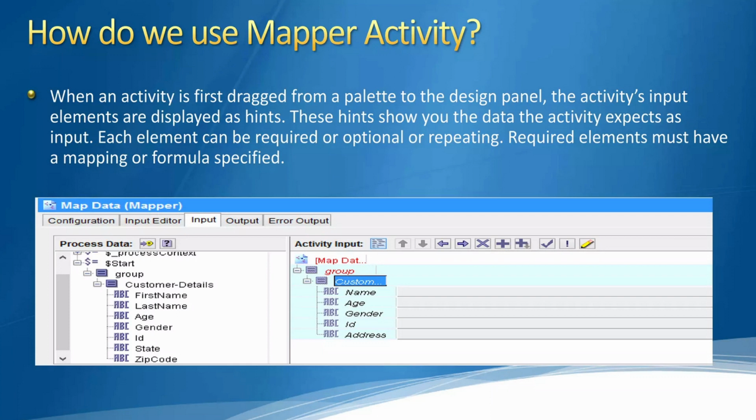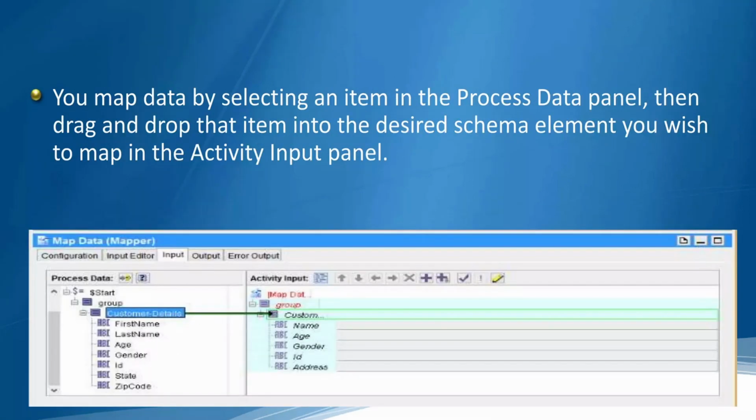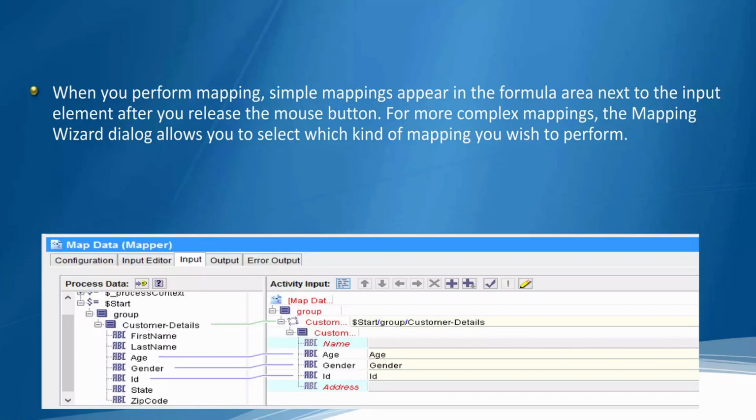While using the mapper you will have to map the process data to the activity input. For the first name you will map it to name, last name you will map it to name again, age to age, gender to gender, and you can give inputs right here in the activity input. You can see how it is mapping. Just drag it from the process data and drop it to the activity input. This is easy, there's nothing to worry about in this.